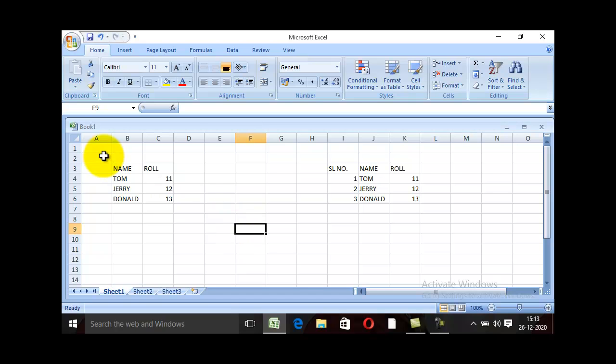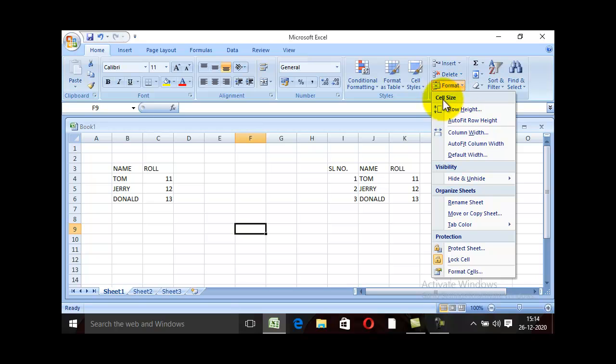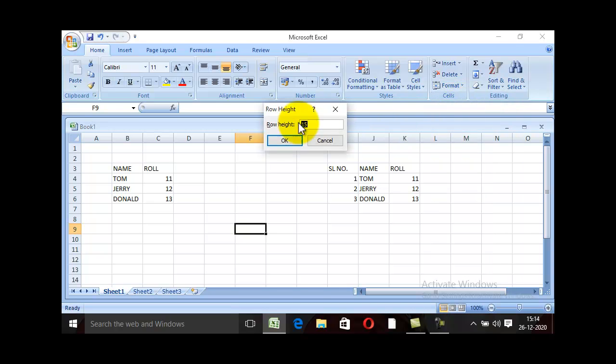Now let's go to the Format option here. In the Cell Size option, you have to go to Row Height. Now see here, row height is 15. That is given by Excel, that means by the computer, the default height. The row height is 15, or 15.00. Okay, now this is correct.